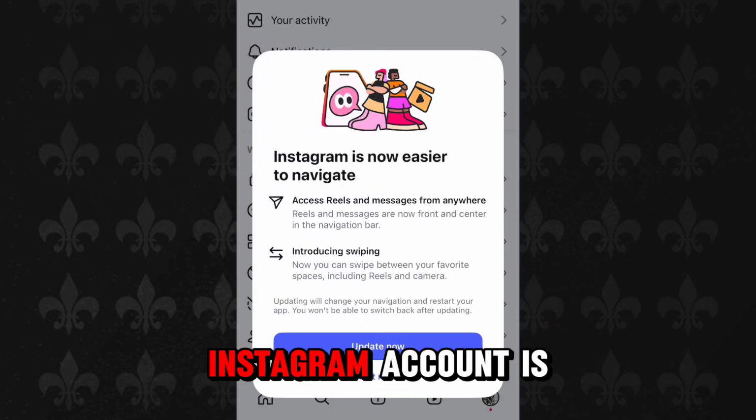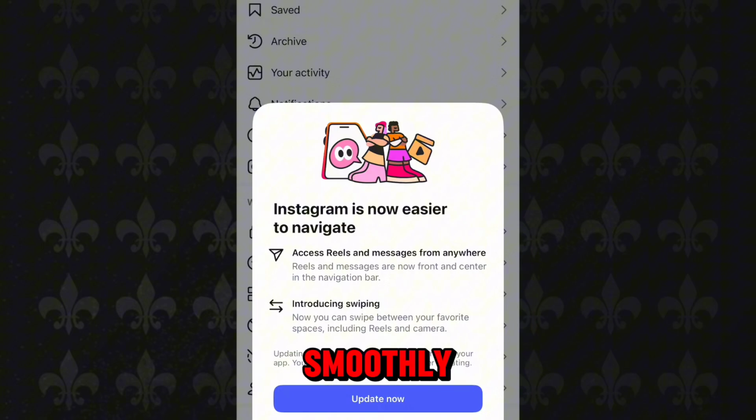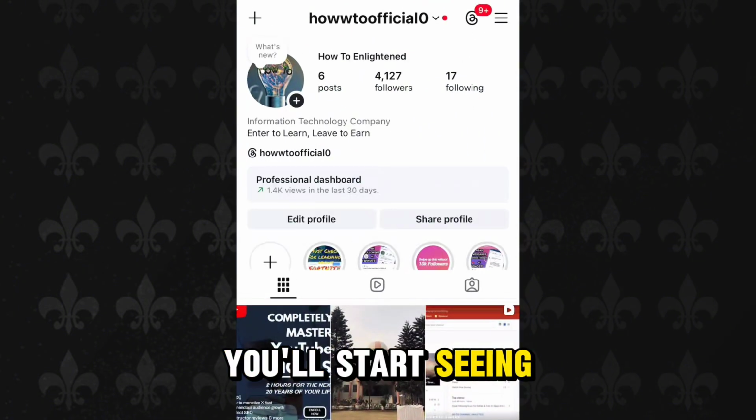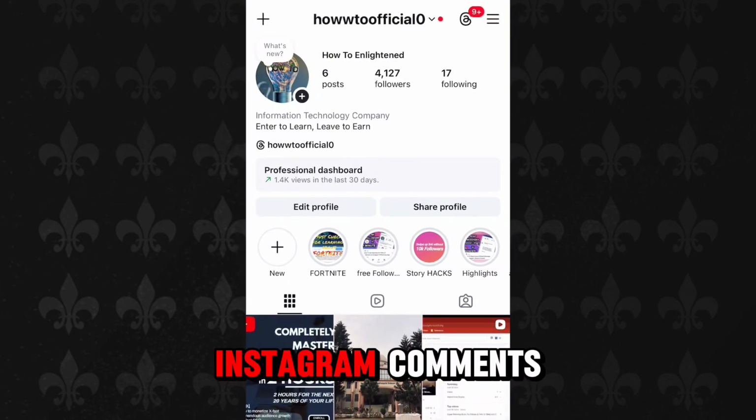Sometimes the old Instagram version is also the reason you are not able to avail all the options smoothly. So simply update it, and after updating, you'll start seeing your layout like this, and then try posting a GIF in Instagram comments.